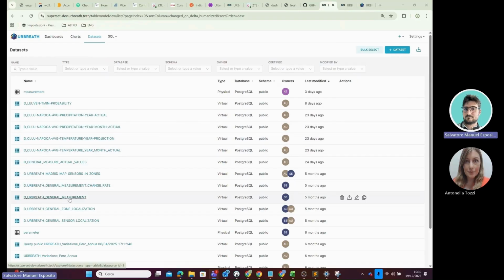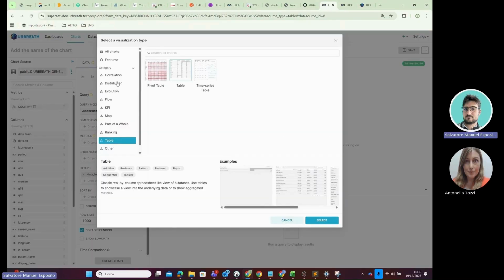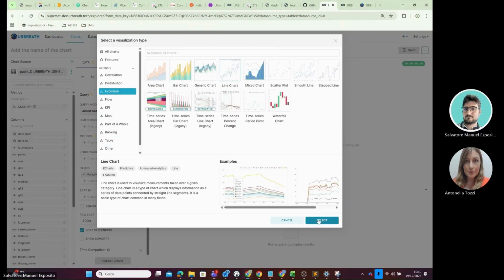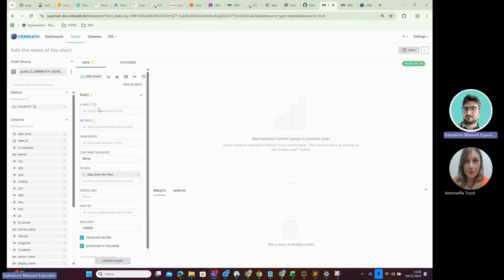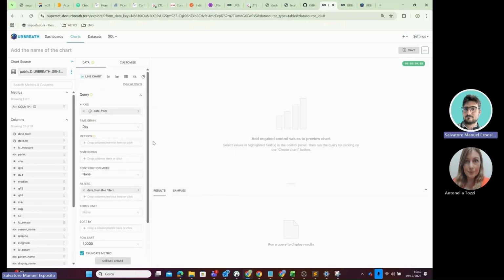In Superset, the fundamental building block for creating a dashboard is the dataset. A dataset represents a view on the data and can be created by querying one or more databases, depending on the use case. In this example, we explore a dataset in order to build a chart that will be added to a dashboard. We start from the Bright General Measurement dataset, which contains several data columns.